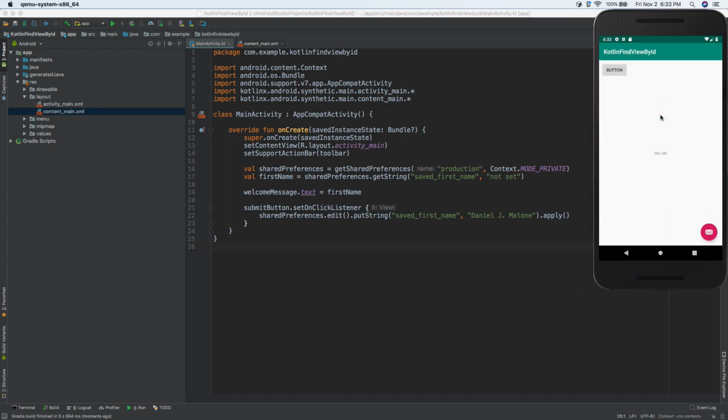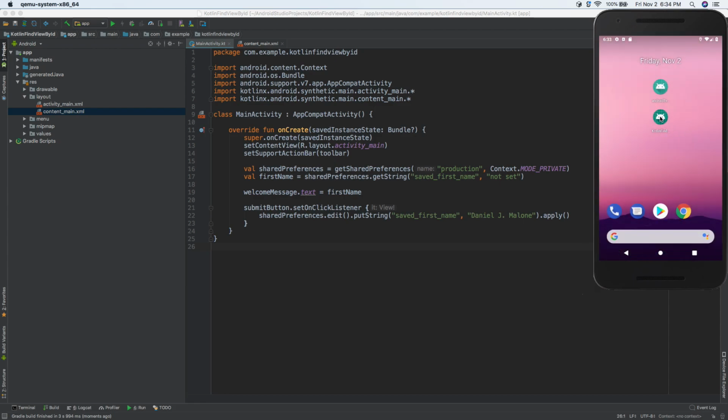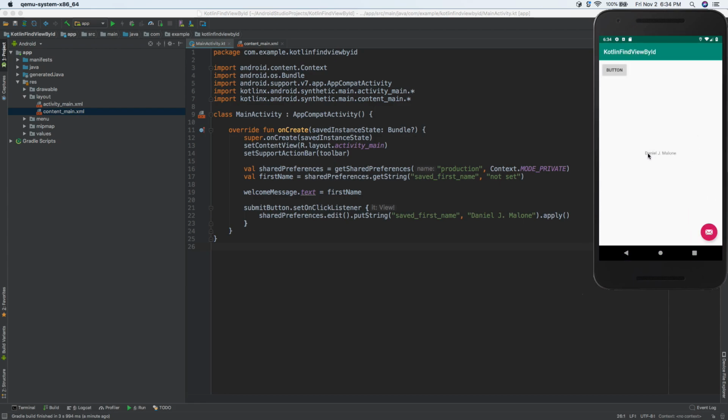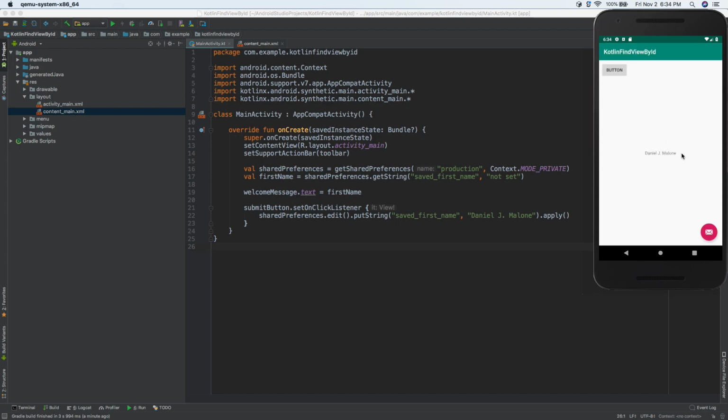So I'm going to kill it and open the app back up again. This time I'm going to hit the button, so I'll hit it one time. Now let's kill the app and open it back up again. And now it says Daniel J. Malone. Let's kill the app and open it back up again, and it still says Daniel J. Malone.